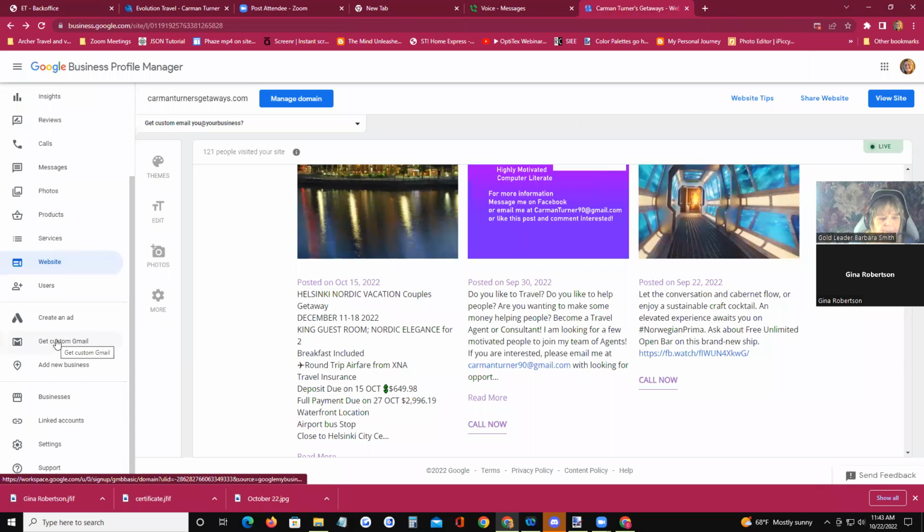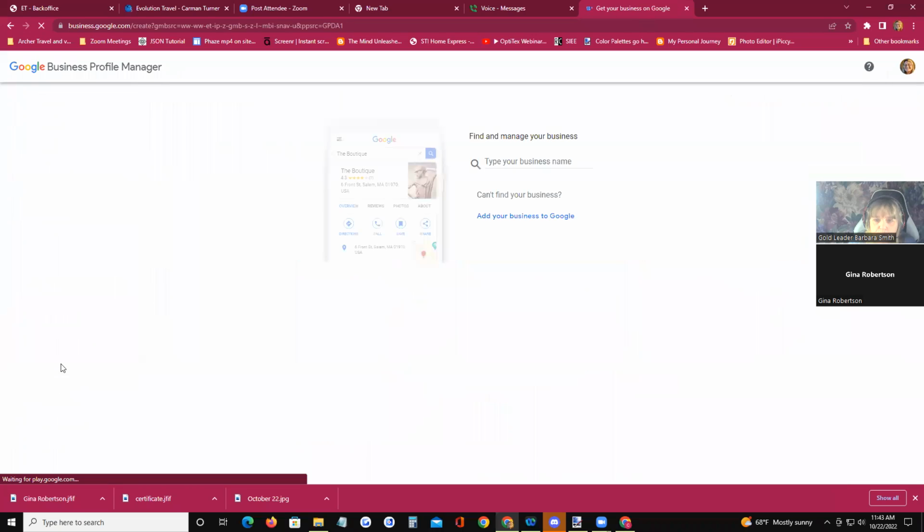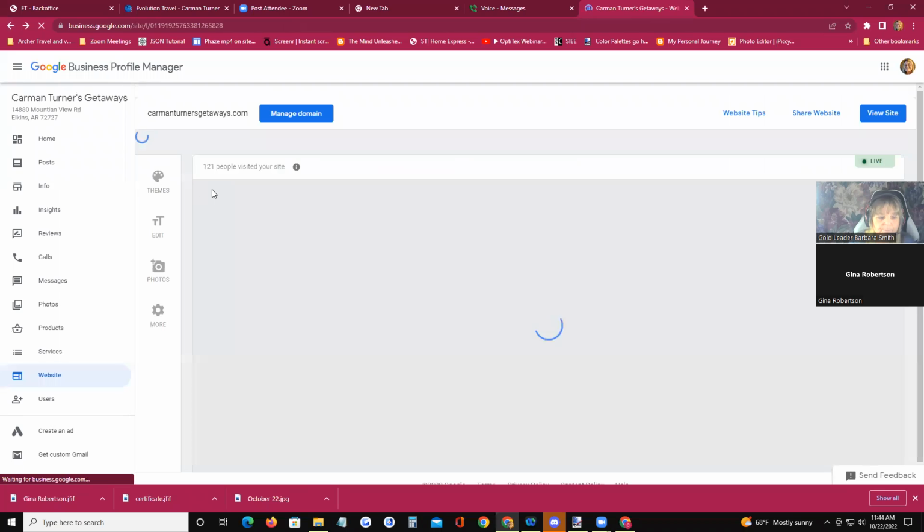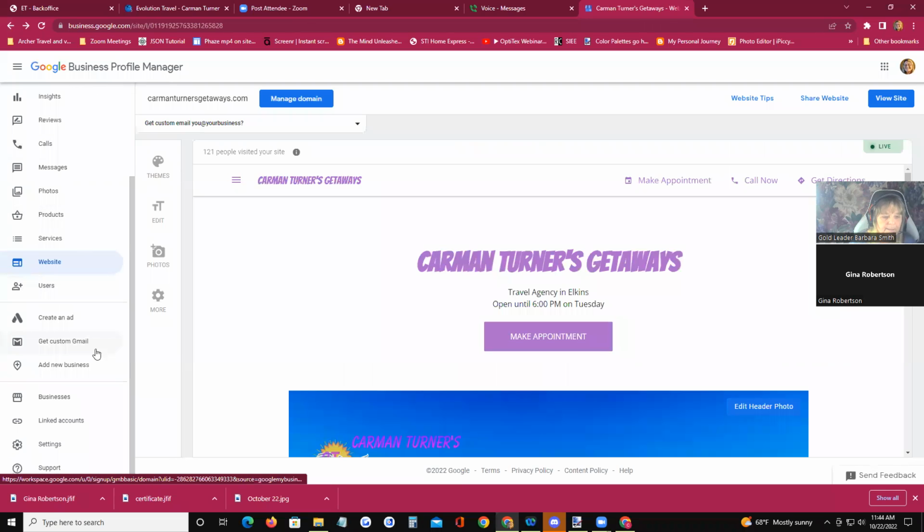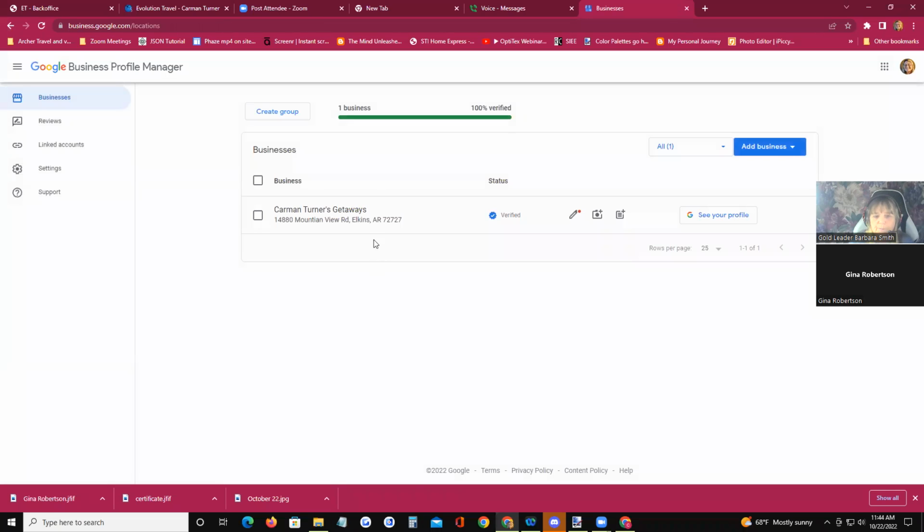You can get a custom email. And if you want to add a new business, you can add a new business here. That's not a problem. So when you click on this, it's going to show you what businesses you have, whether they've been verified, and it's going to allow you to edit, add pictures, or create posts here. And it also is going to let you see your own profile. Your reviews are there, linked accounts, again, settings and support. I'm going to go back.